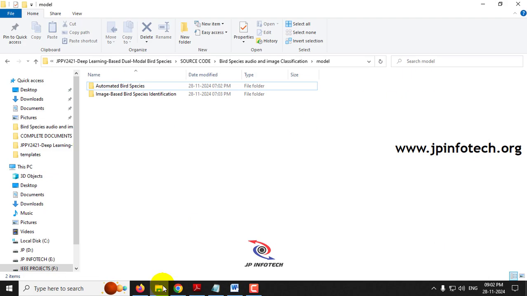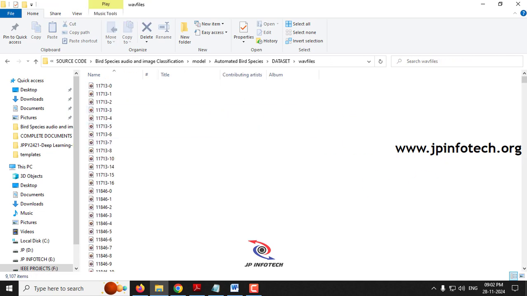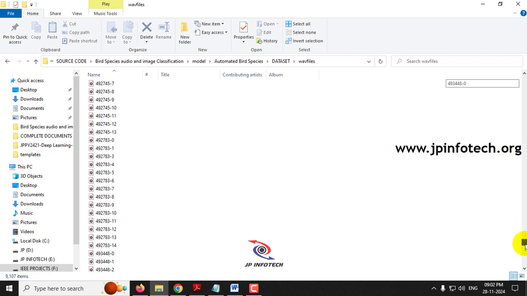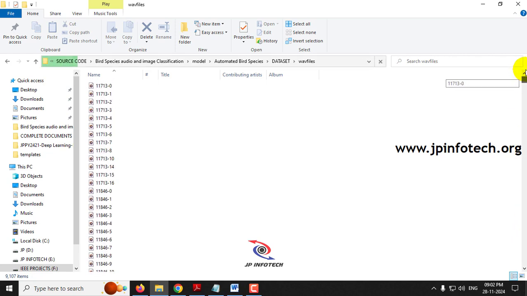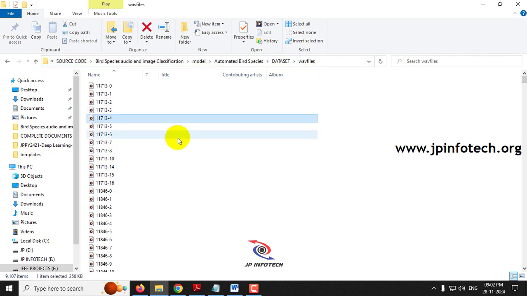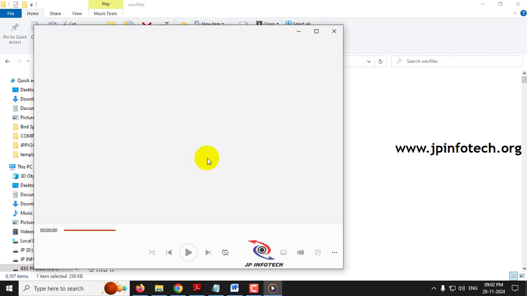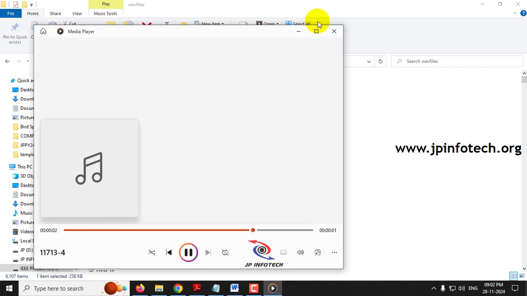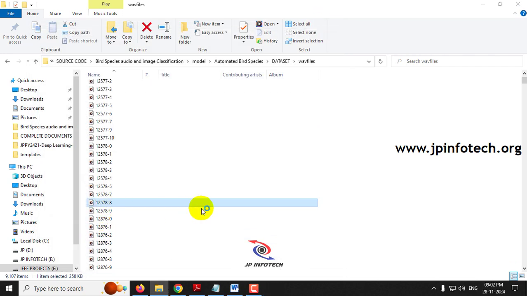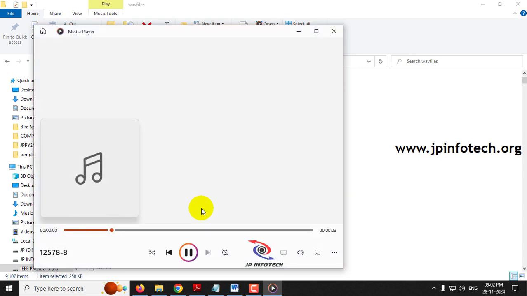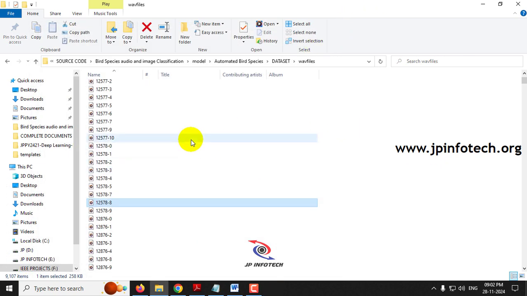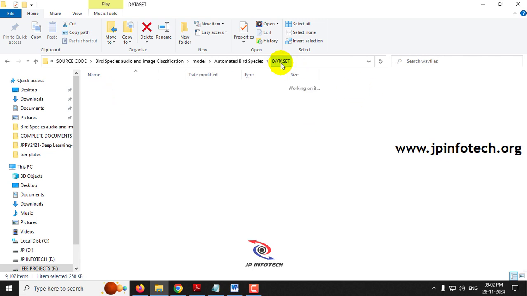Now coming to the dataset part, let me show you the dataset. In the audio based classification, you can see we are going to use these wave files. There are around 9,107 wave files available. Let me show you a sample wave file. In this way the audio wave files will be available to train the system.